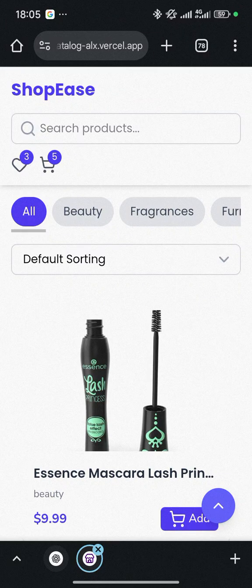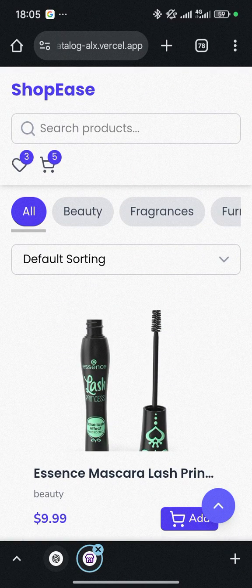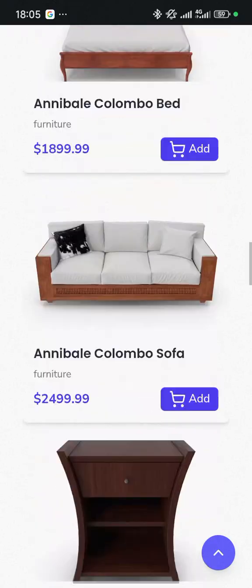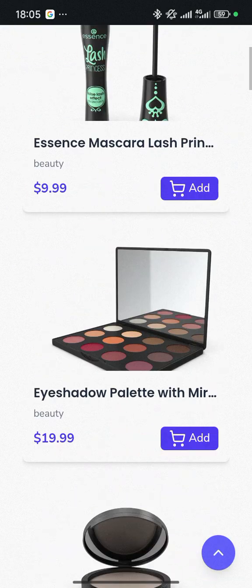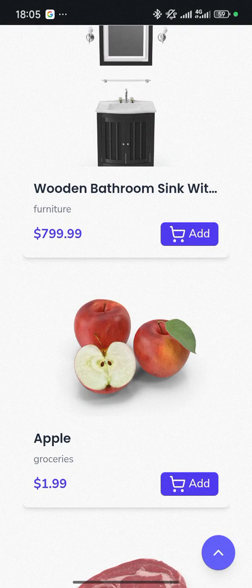Okay, so today I have my e-commerce app. The name of my e-commerce app is Shop East. I'll walk you through how I created this that you can see. The first thing I started with is the API integration, to display all the products and their prices and their categories and their names.